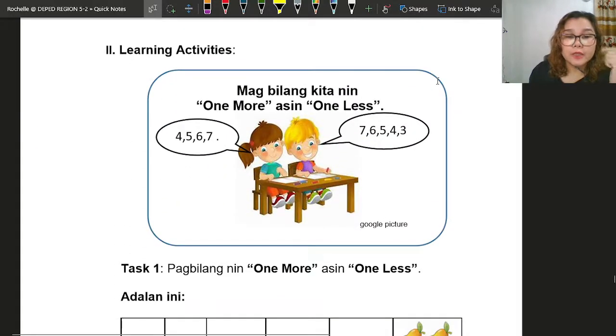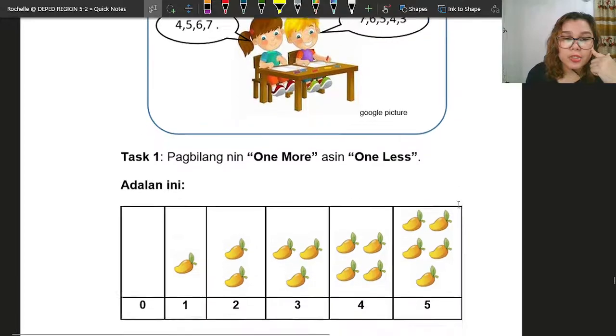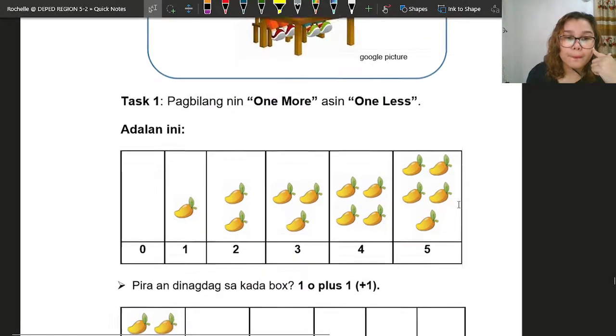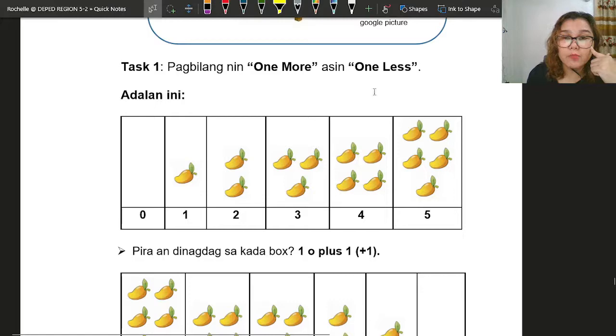Okay, the learning activities. So, magbilang kita ng one more as in one less. So, what are these children talking about? So, this is shown on task 1. So, task 1, magbilang nin one more as in one less. So, adalan ini. Let's study the drawing. So, from 0, so of course, there's no object. And then, if you proceed counting 1, 2, 3, 4, 5.